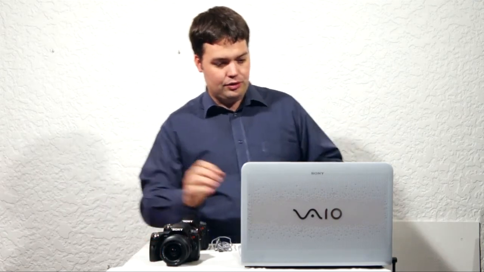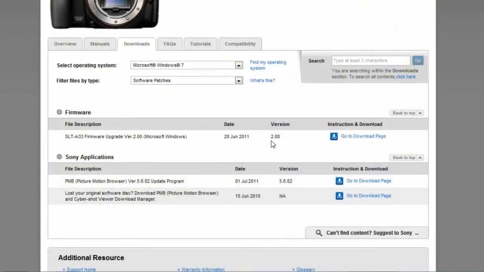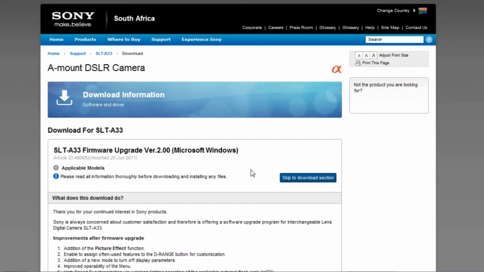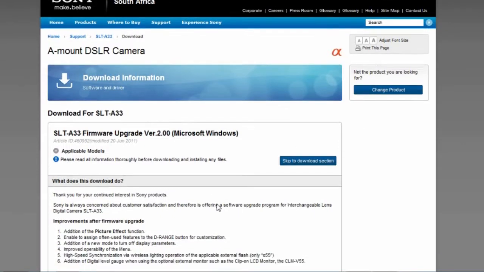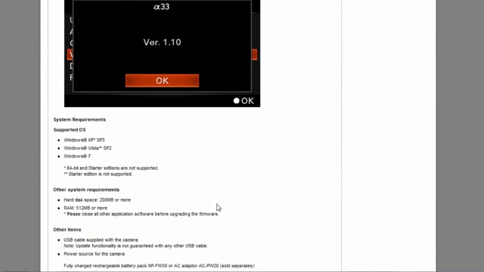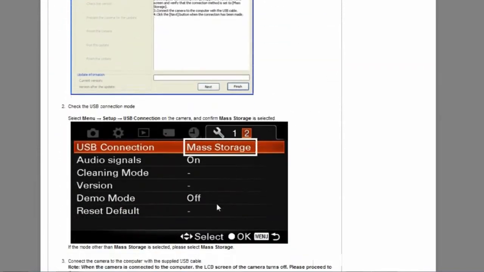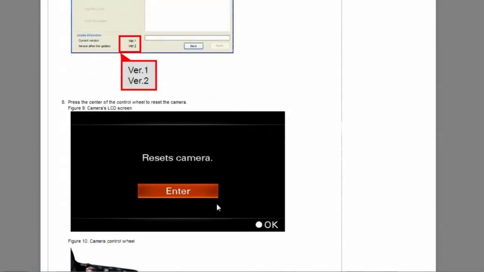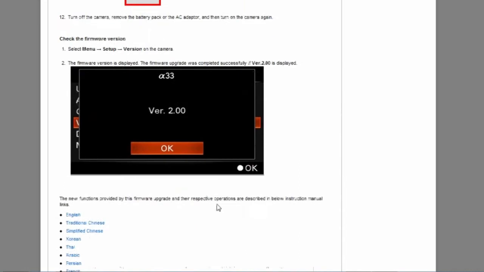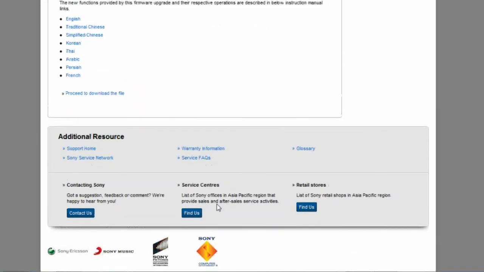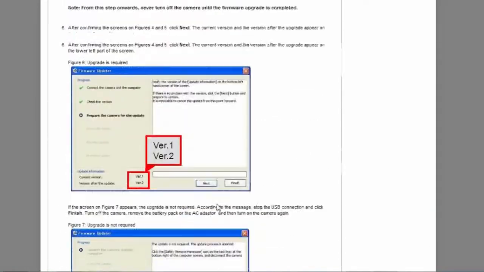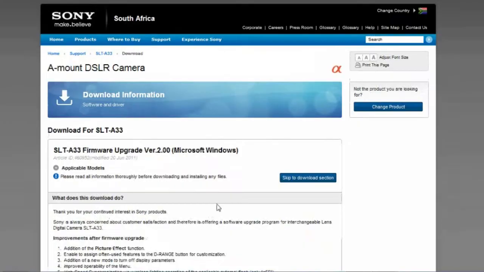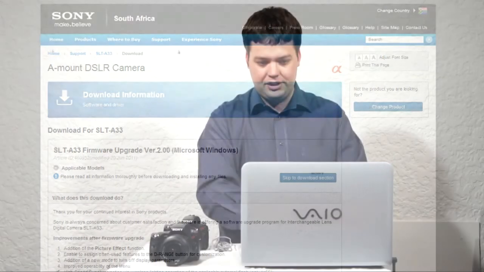So what we're now going to do is click on this download page. It gives a whole bunch of instructions on how to check the firmware version and then how the software update will happen. And as you scroll down to the bottom, it will also ask you to accept terms and conditions before you download the file. We've already downloaded the file, so we're going to go ahead and just minimize our browser.